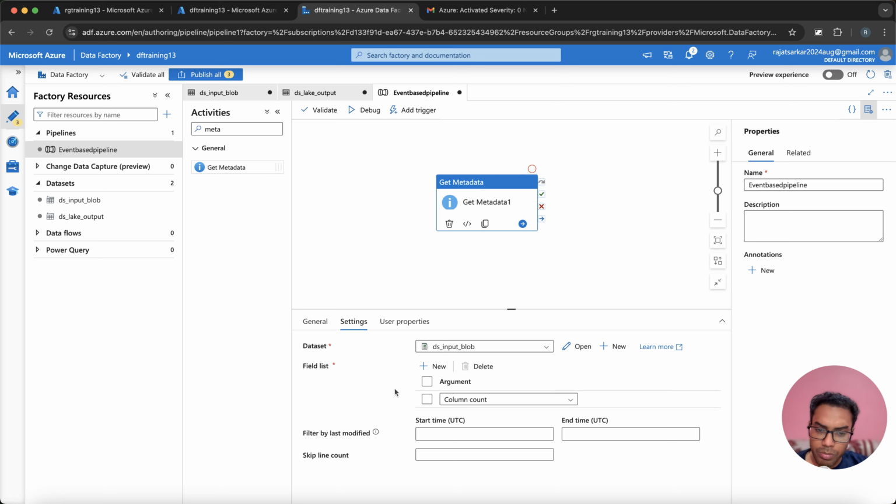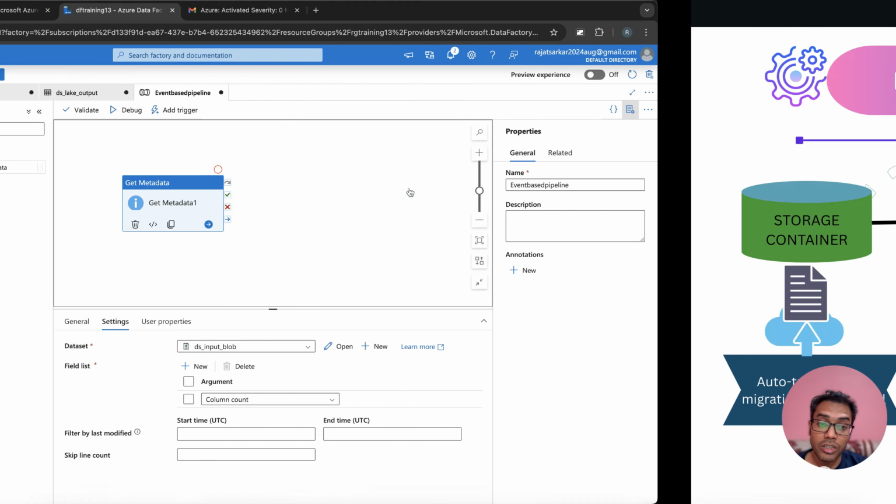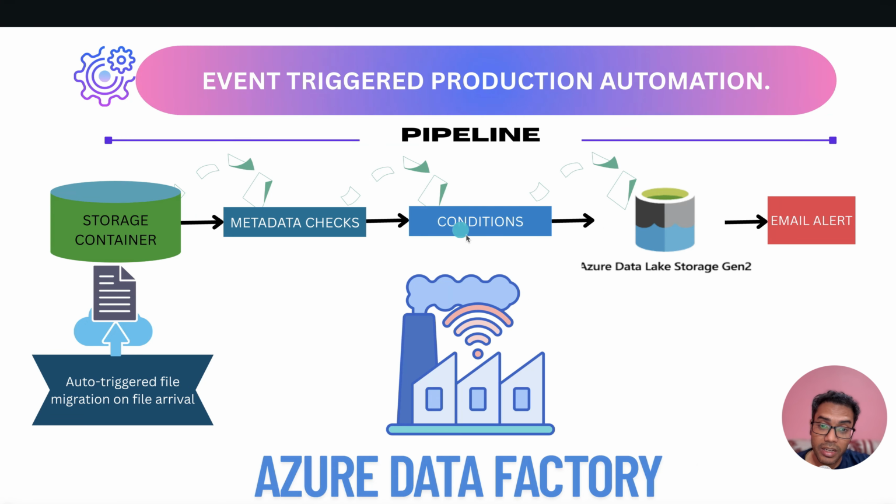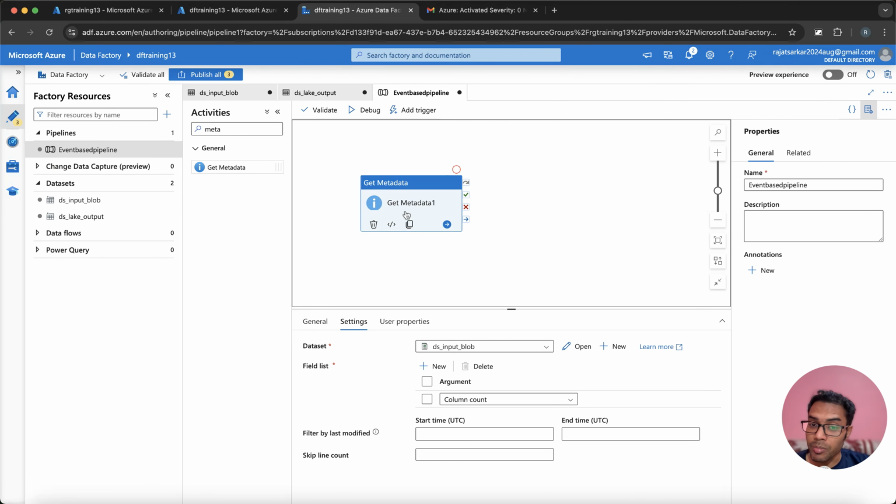Now I'm just putting this as a field list. It's up to you. You can put as many as you want. Just go and create new. Okay, so now this is done. Once metadata is done, metadata comes in conjunction here, as I said, with a condition. So that means metadata is going to extract the columns, and then you have to validate with the condition. You're going to apply the condition.